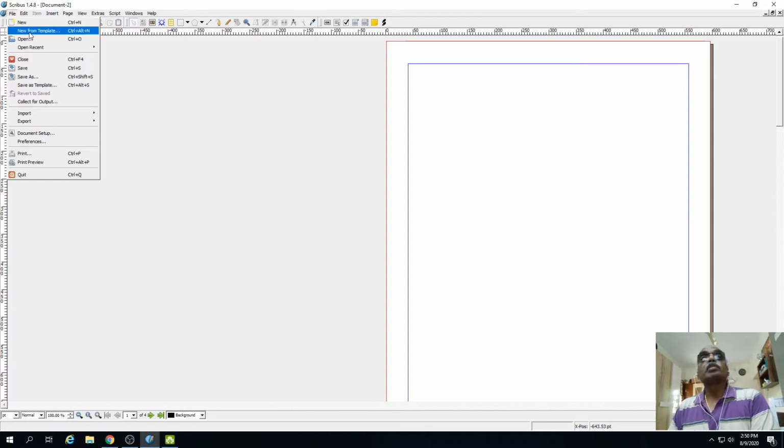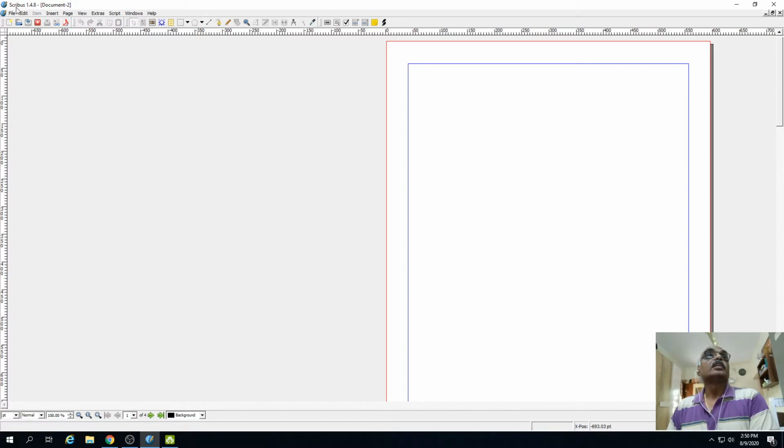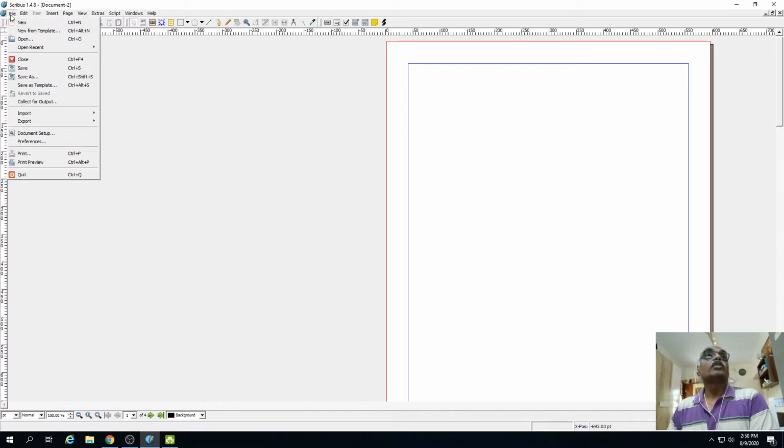By clicking New from Template, you can open a new template to work with. Then if you had already worked on a file using Scribus, you can just click Open and open the file, and you can continue from where you left off. The file will have a suffix called .sla. So you have the option of opening an already existing, unfinished file.